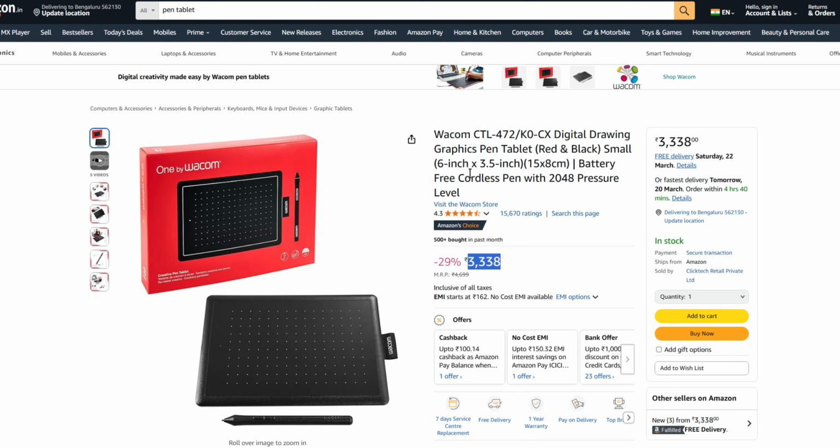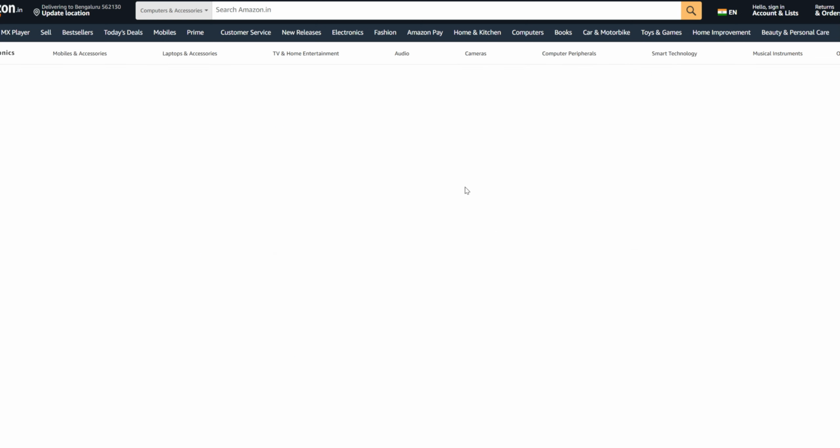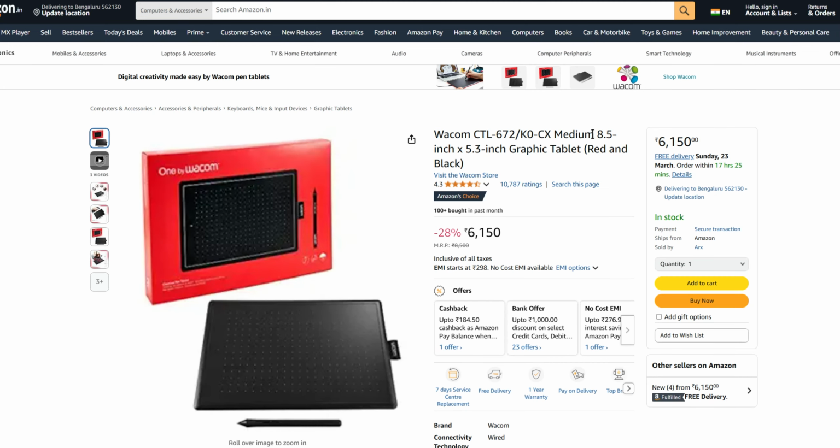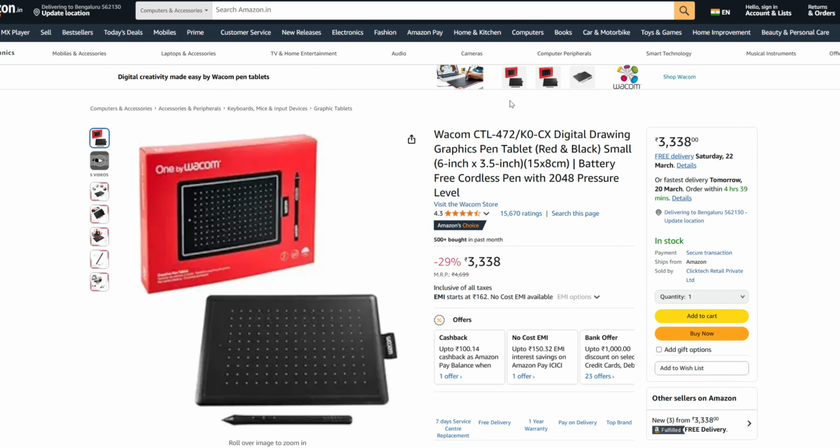This is really good. The size is also mentioned here. This one is a 6-inch by 3.5-inch model. You can also upgrade this later on to an 8.5 by 5.3 inch. If you're taking classes on a laptop, I don't think the size will matter. You can stick with the smaller one.